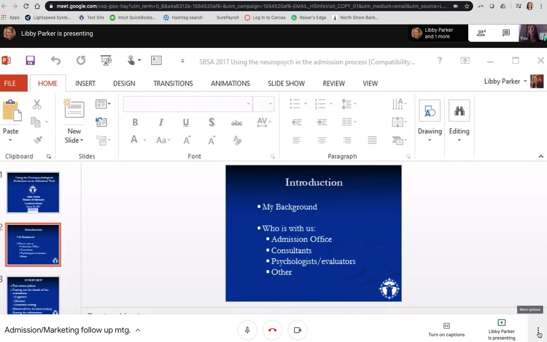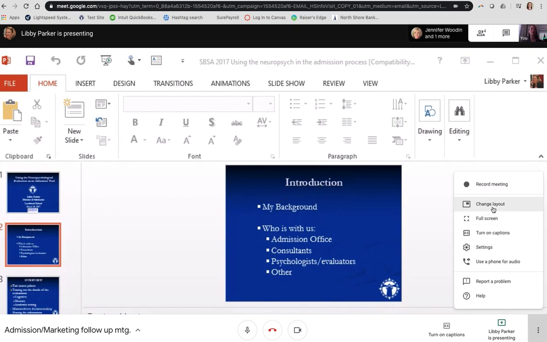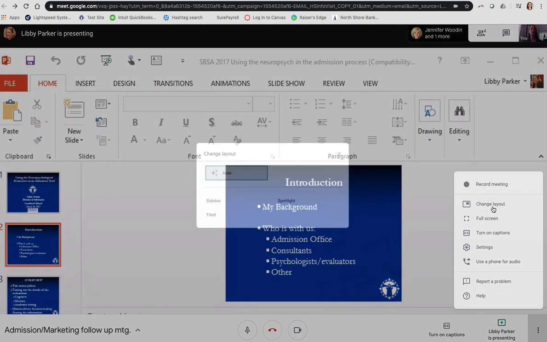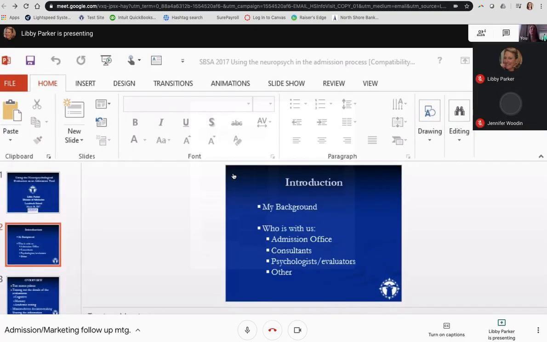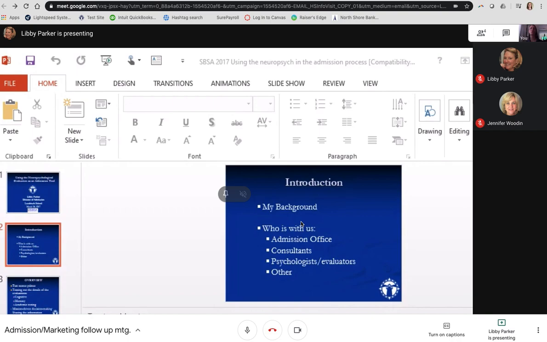On the right-hand side here are these three buttons. I'm going to click on that and go to Change Layout. This allows you to view your screen a couple different ways. I'm going to show you the sidebar layout. In this sidebar layout, I can still see the presentation, but I could also see who else is on the call, and if their video cameras are on, I would be able to see their actual faces. You can see here that they are muted right now, so that I can do this little how-to video for you.